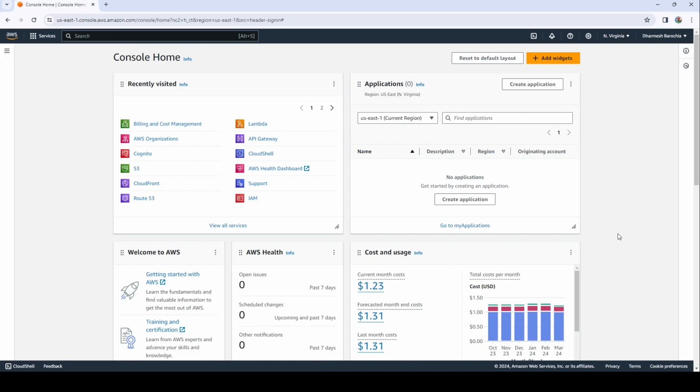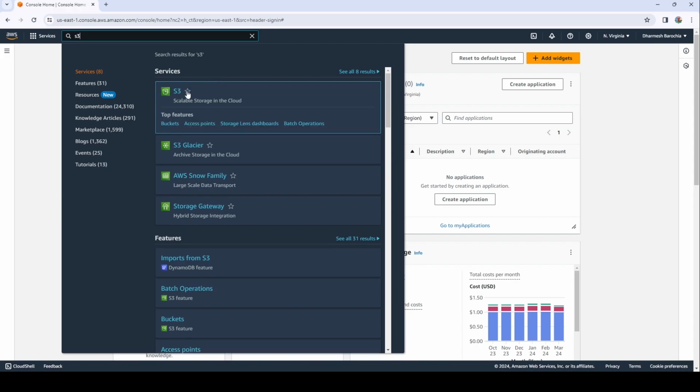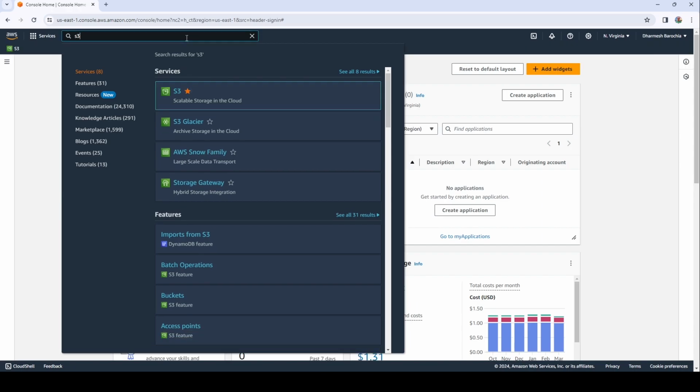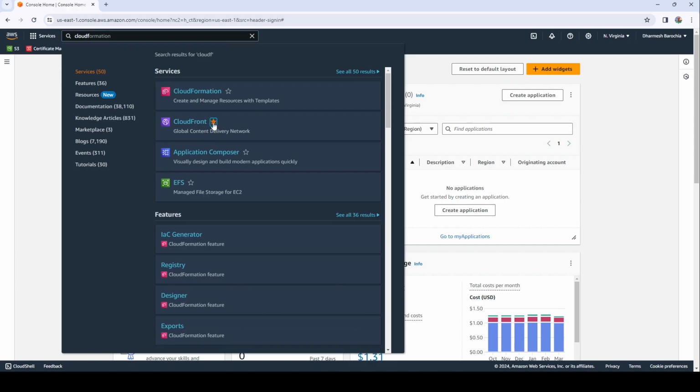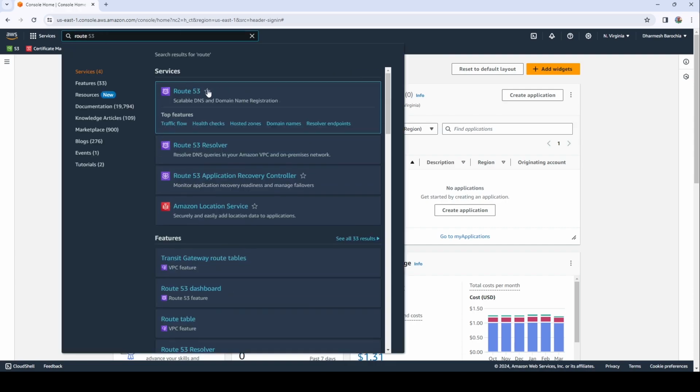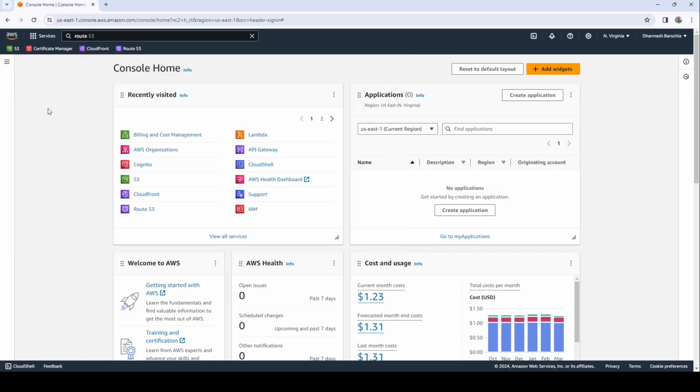Throughout the video, we will be utilizing 4 AWS key services. To make it easy to access them, let's create shortcuts. First, search for the S3 service and click on the star icon next to it to add it to your favorites. Then do the same for Certificate Manager, CloudFront, and Route 53. Now you will see all 4 service shortcuts are available in the header for quick access.